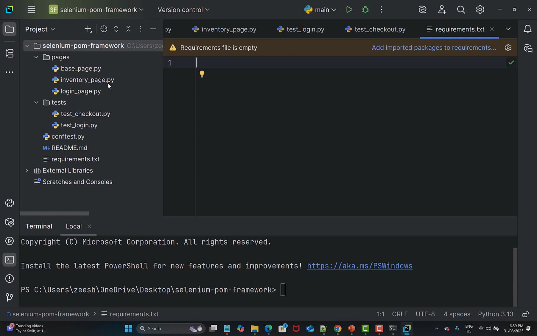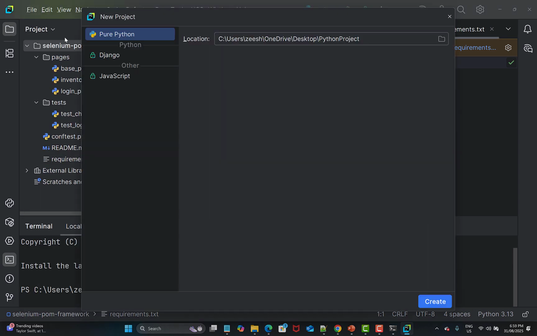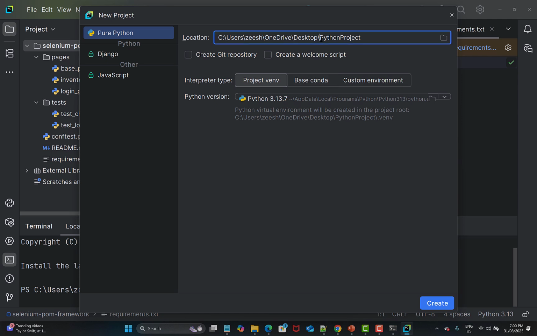In our upcoming tutorials, when we create the actual project, I will show you from scratch. For example, simply click on new project and name this project over here. This is the directory where you want to create the project. This is my desktop, so I'll name it Selenium_Python_framework.